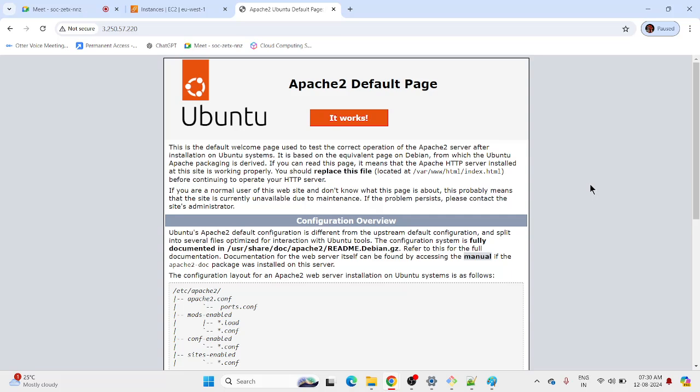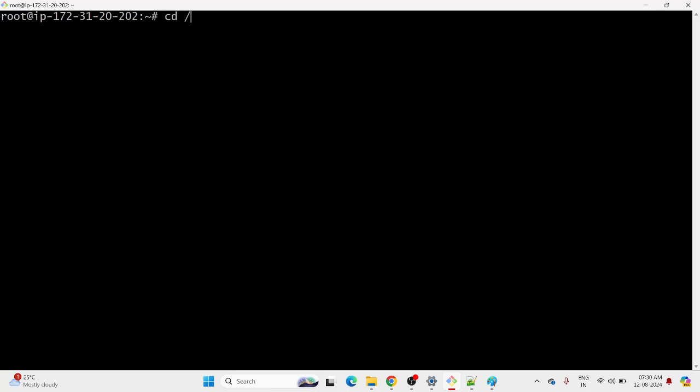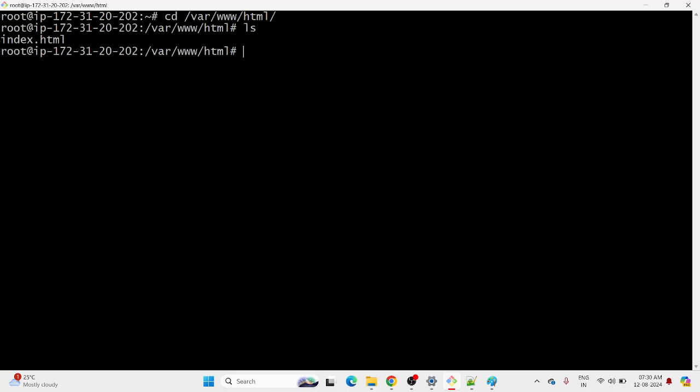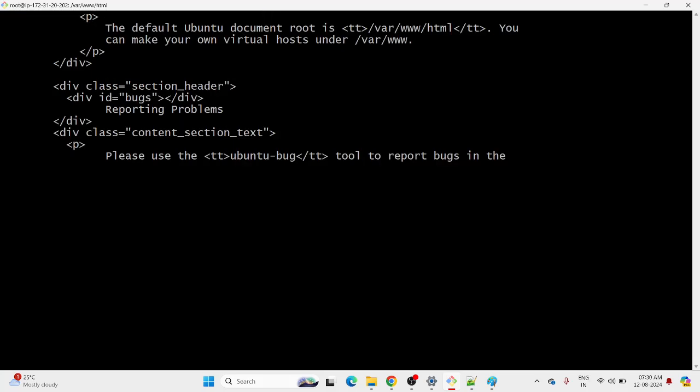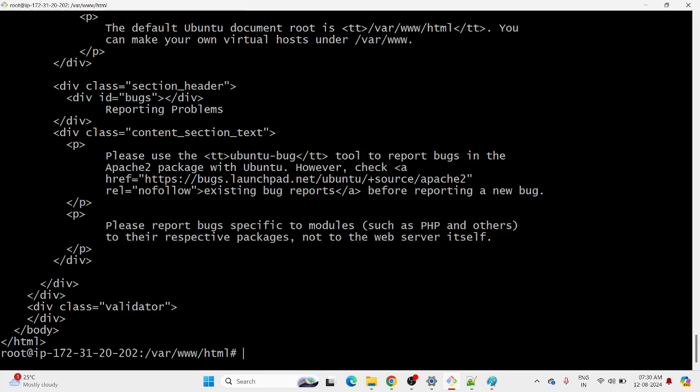Let's see those. Let's go to this path. This is where I told, /var/www/html. cd /var/www/html. Yeah, there is an index.html page. If I cat it, there is so much in it, so we don't want it. Let's remove it.